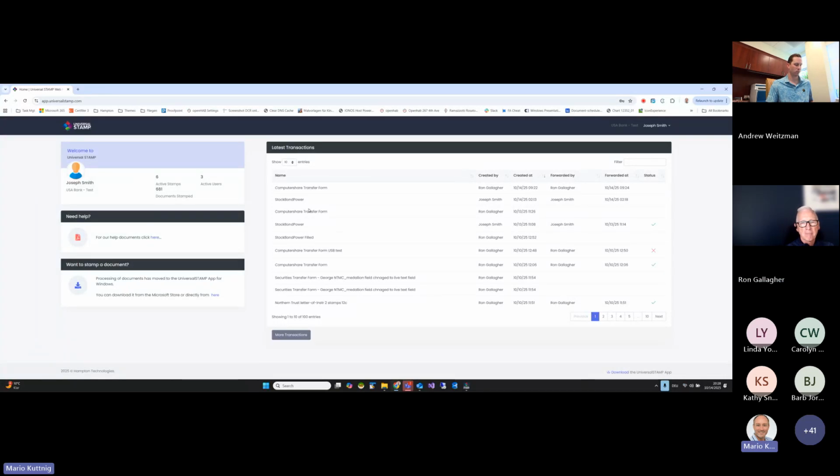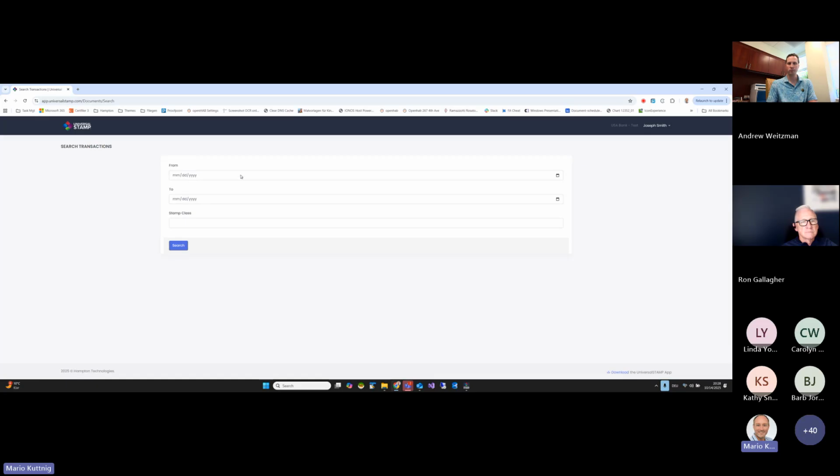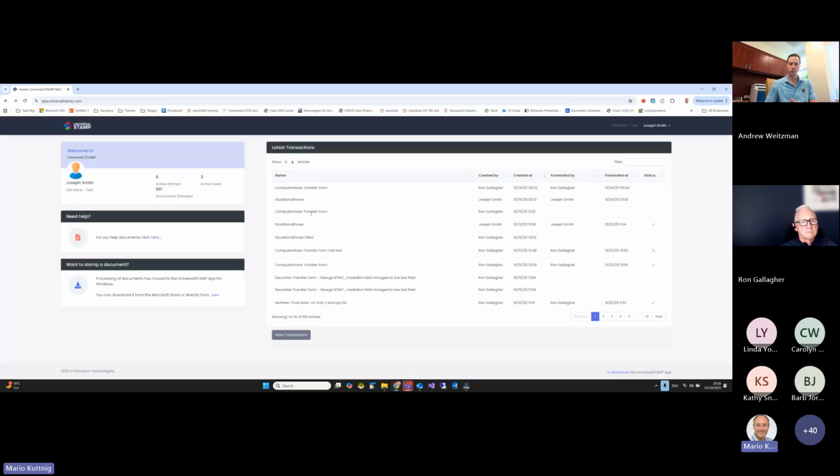So let's shift our focus back to guarantors. I am the admin of a guarantor organization. And when I'm logging into that web hub, I see a couple of things, my latest transactions. I can also go into more transactions and then just try and locate transactions by date or by stamp class. I'm not going to do that right now because it's full of our tests.